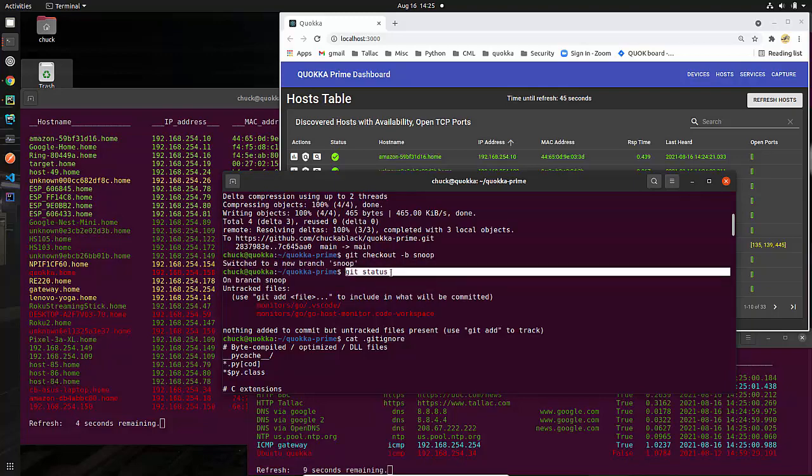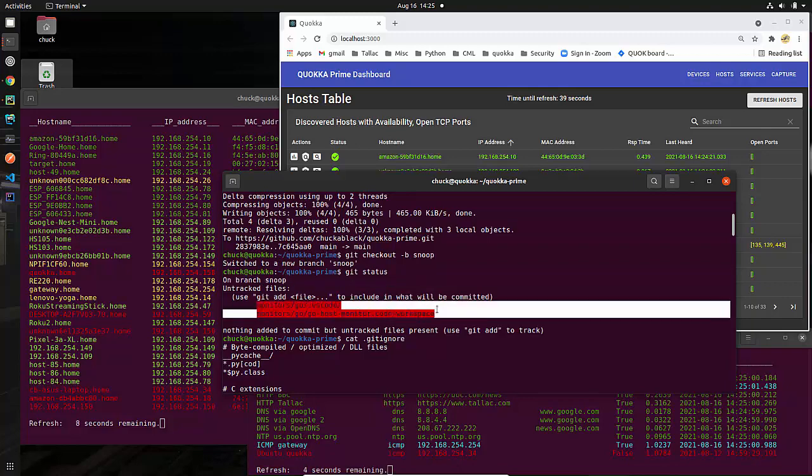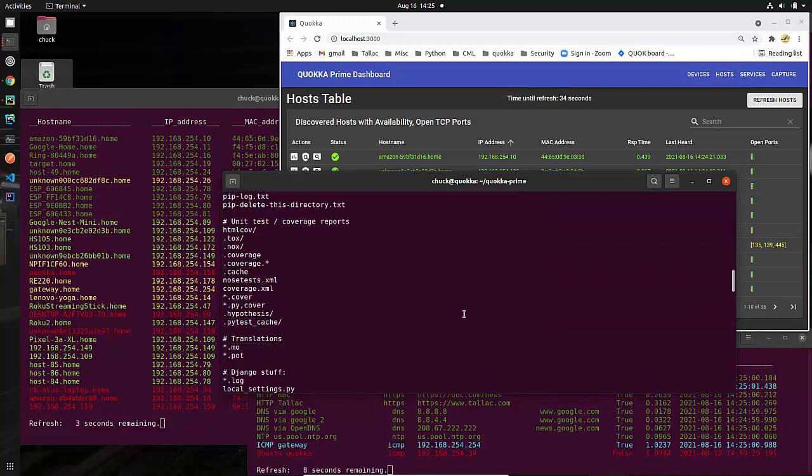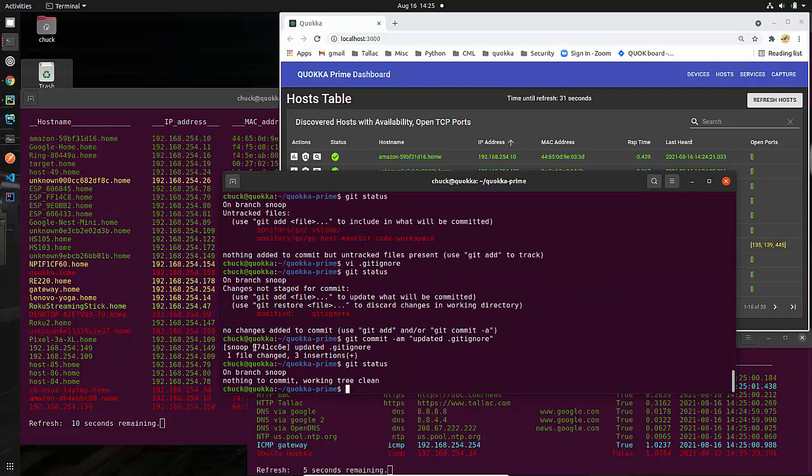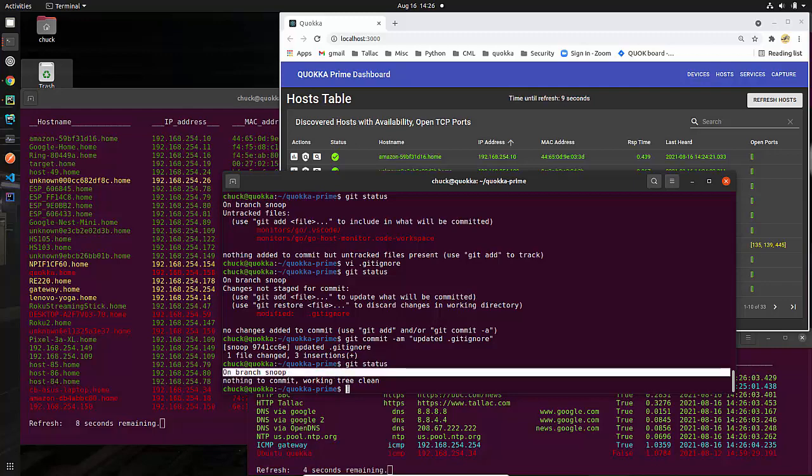When I do a git status, it tells me that I'm on branch Snoop, so that's good to know. It is telling me that I have untracked files, so I went and I edited git ignore, and down here at the bottom of all this, I committed my git ignore changes. I've modified my git ignore so that it will ignore those files, and now I do a git commit that I've updated git ignore. So that's where I am right now. Git status, I haven't checked in those changes yet. I'm on branch Snoop and there's nothing to commit. So now I can begin to do some code development.